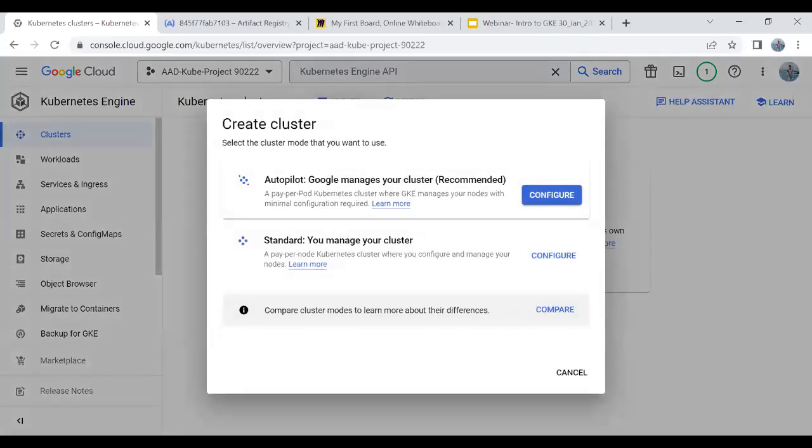Now if you see, we have two options. One is standard, one is autopilot. Standard is something where we have to manage the underlying infrastructure, including the configuration of the individual nodes. And autopilot is basically where GKE manages the underlying infrastructure such as node configuration, auto scaling, auto upgrade, baseline security configuration, and baseline networking configuration. So all this is automatically created and managed. For this demo purpose, let me just stick to the standard.